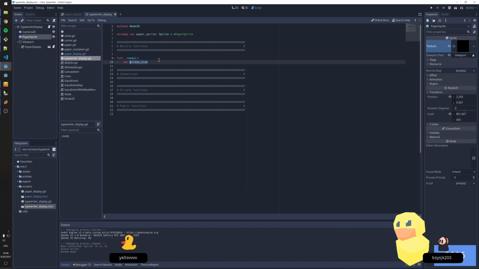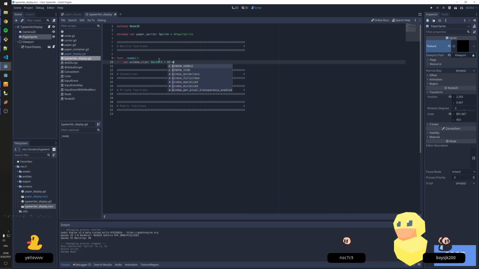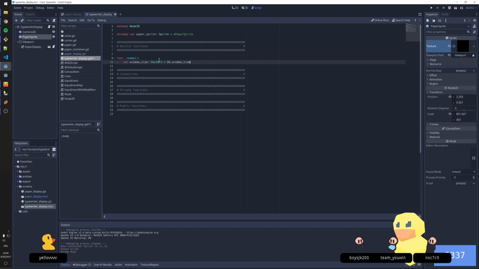This is window size, right? Window size is equal to OS window get window size. Get real window size. Get window size. Right?